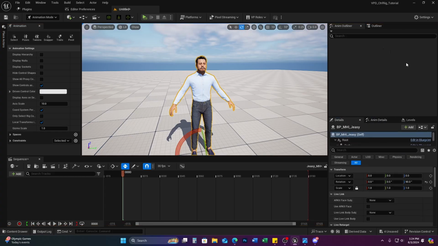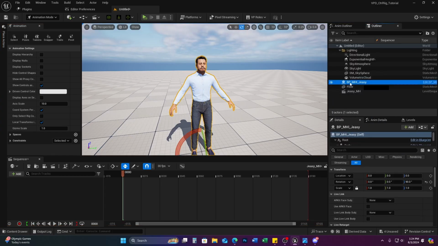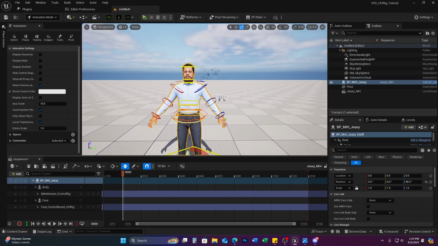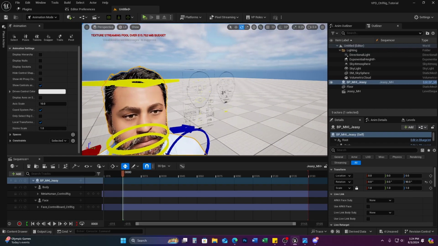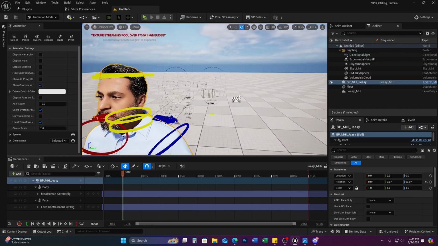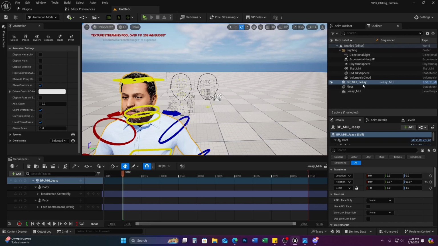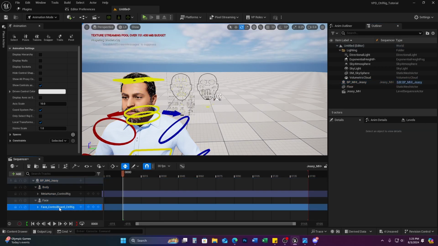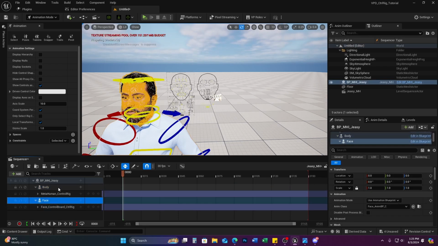So now, let's go select this metahuman, click, drag, drop, and I have the control rig. I have something else. I have a face board. So what's happening here? It says BP Jesse. And in my sequencer, I have body and a control rig. I have a face and a control rig. Wait, mannequin just had one control rig. Why do I have a body and face?